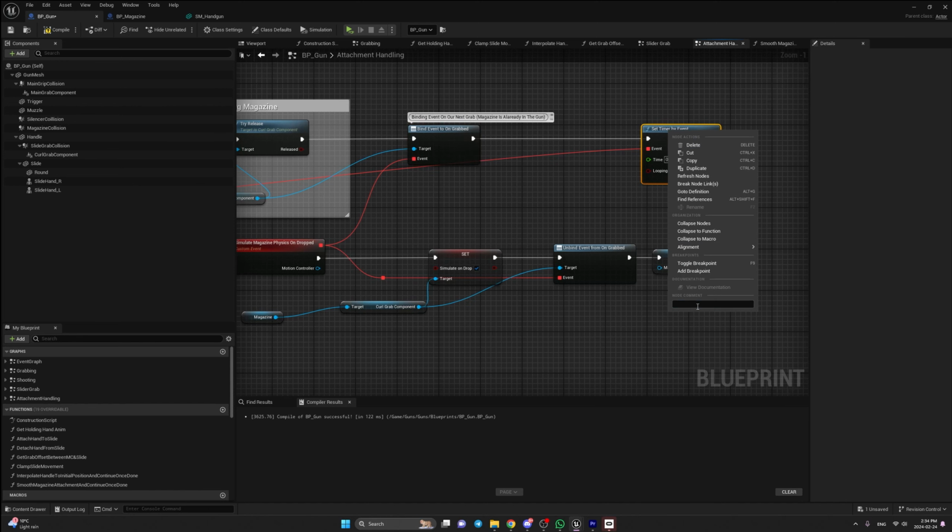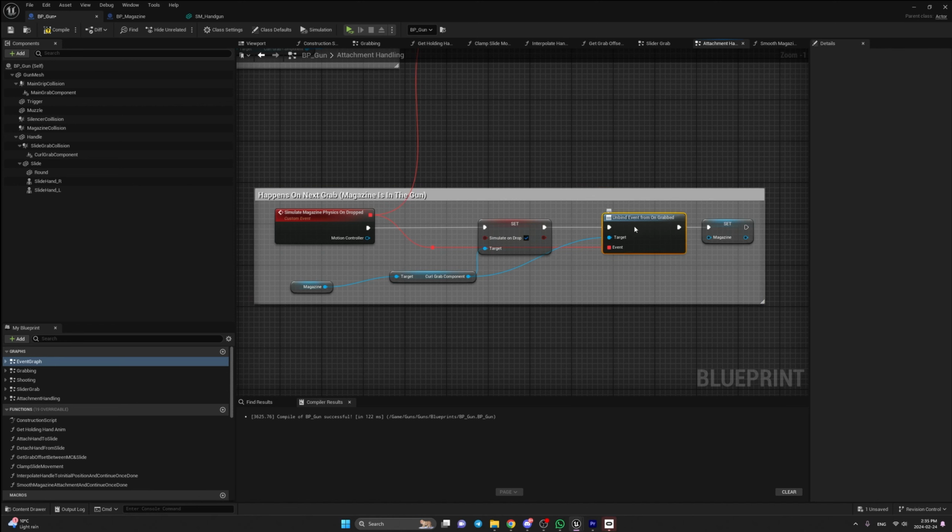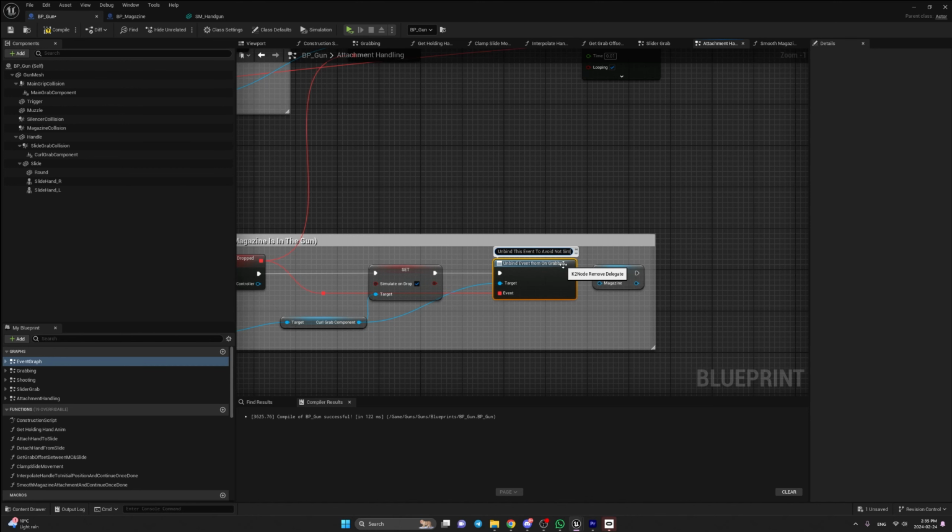Here we're setting timer, so timer for smooth magazine insertion happens on next grab. And in the parentheses, we can say that magazine is in the gun. So here we'll simulate it on drop and unbind all events. Unbind this event to avoid not simulating physics after drop of the magazine. Like this, hope it makes sense.